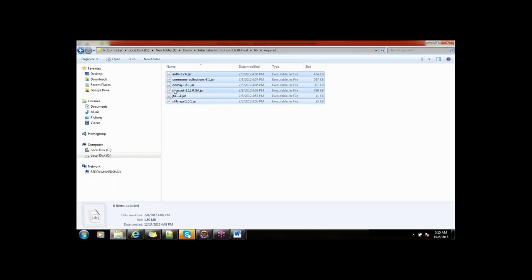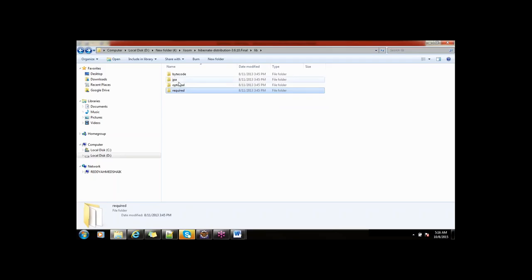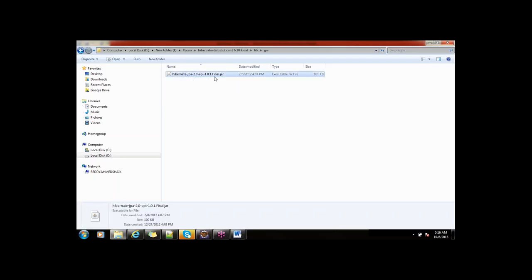In the required folder, there are jar files right here: ANTLR, Commons Collections, DOM4J, Javassist, then JTA, and SLF4J API. These, as well as JPA related, this jar file, Hibernate JPA, then bytecode. In bytecode there are two folders, cglib and Javassist, some version number, and this jar file. So we need to have these jar files.